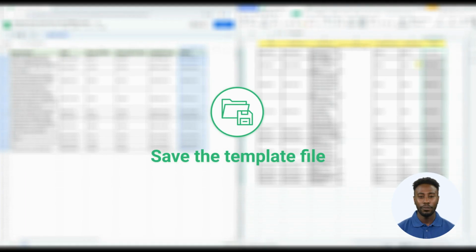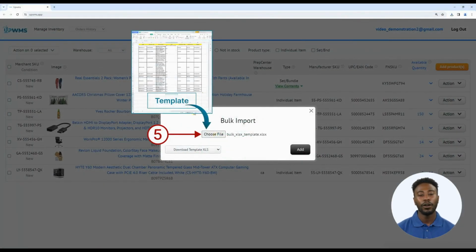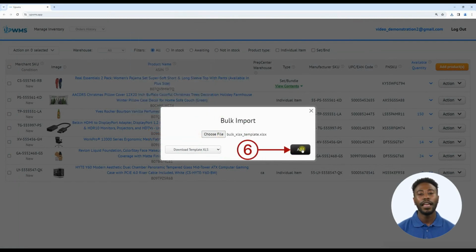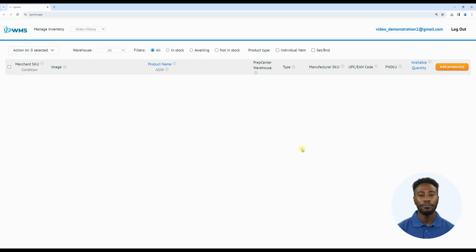Go to your Manage Inventory, and in the Bulk Import window, click the Choose File button, and upload the file to the Warehouse Management System. Click the Add button to add the products, and all items from the file will appear in your Manage Inventory.